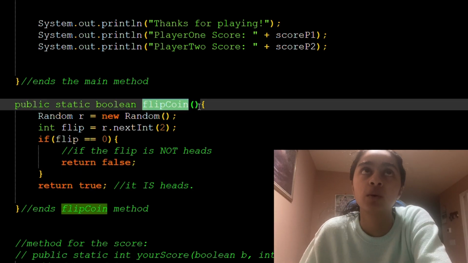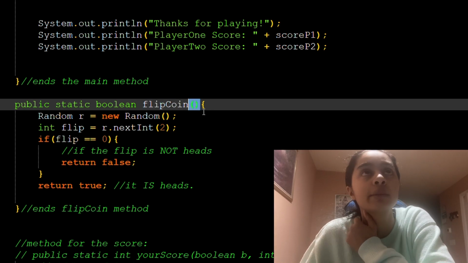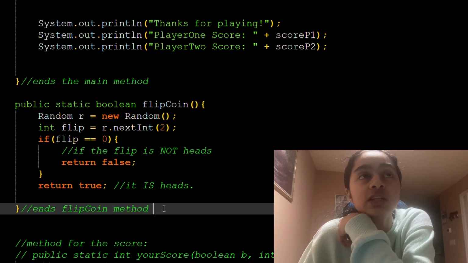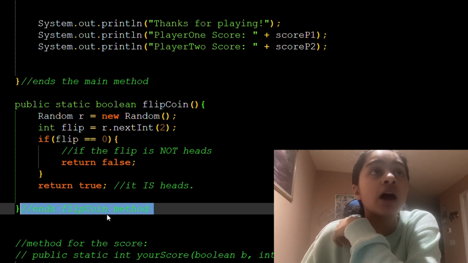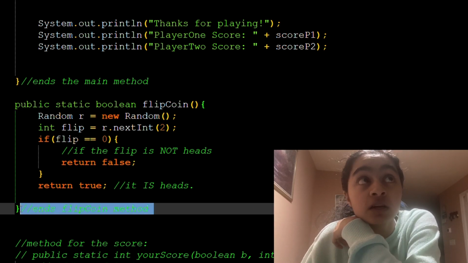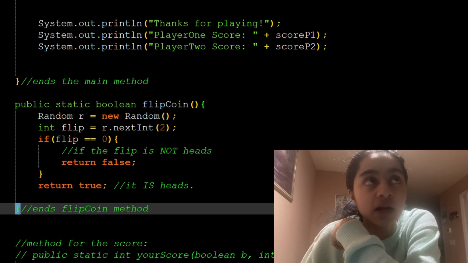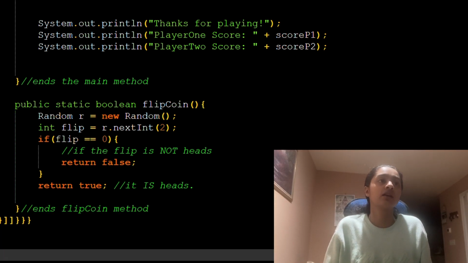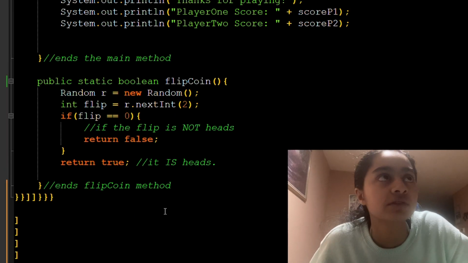Method name, flipCoin, it's gonna flip a coin. No parameters, because all it does is flip a coin. We have our end parentheses. I always do quotes, comments. I always call it quotes. I always comment what each closing bracket does, because if I just have, like, look at that, you know, what is that closing? You know what I'm saying?